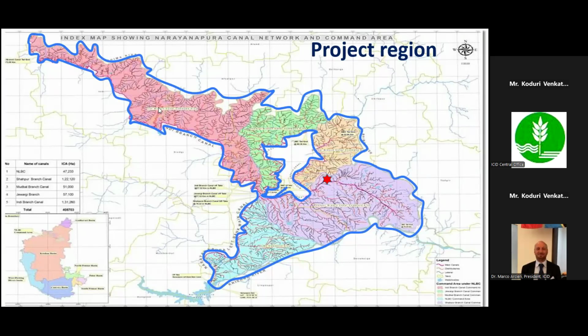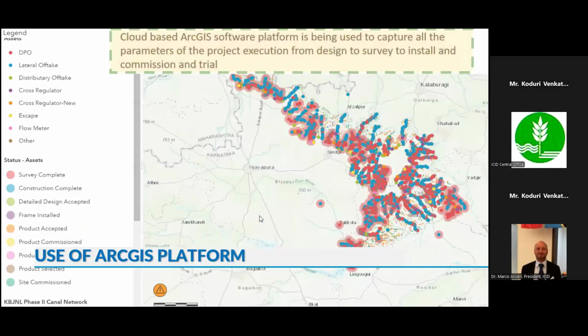Now the whole thing was operated from the star mark, which is blinking right now on the screen. This command center was able to control each and every gate in the network, approximately 4,500 gates, from this one small location. All the gates were surveyed in ArcGIS and marked with respect to coordinates, then put onto the GIS platform for management and feeding into the software.